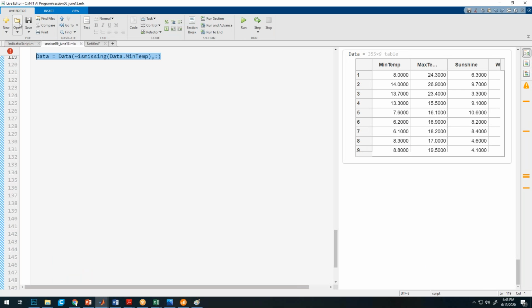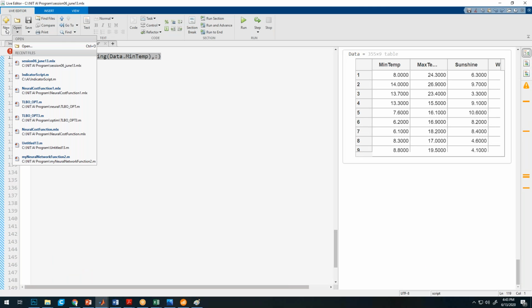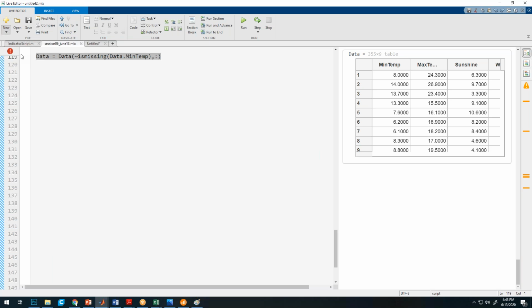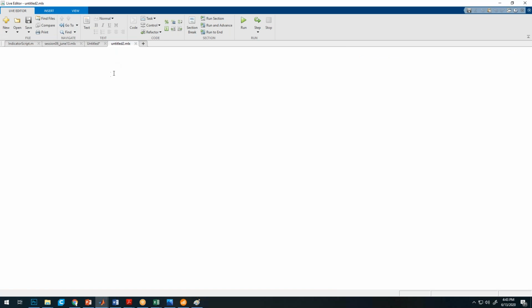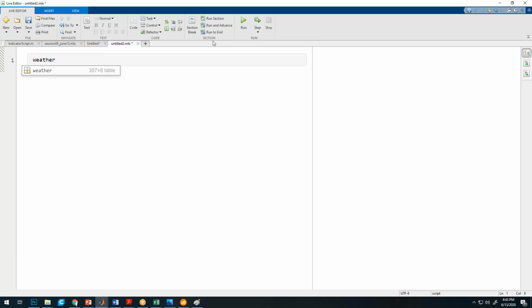Now I'll take a different live script. Open, new live script. Here I'll first show how the weather data looks. Weather, and I'll run this command.